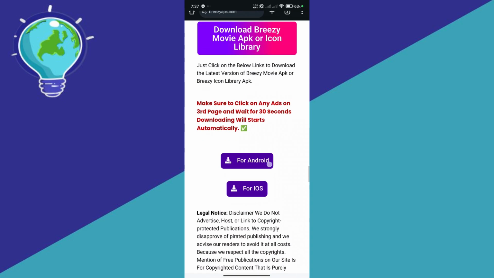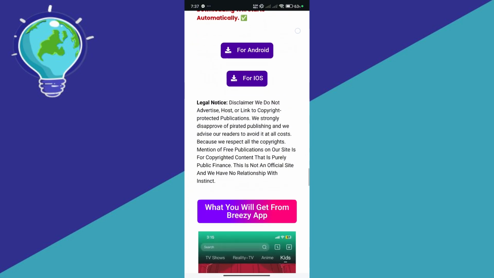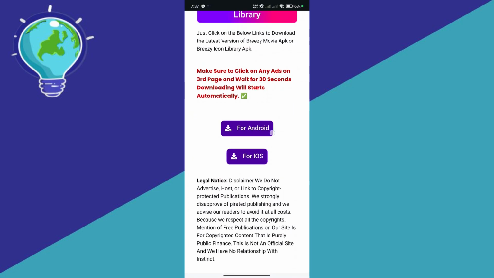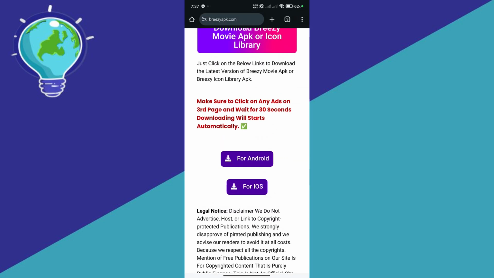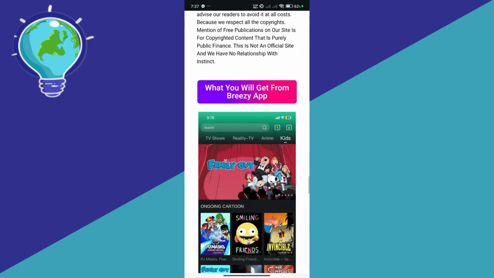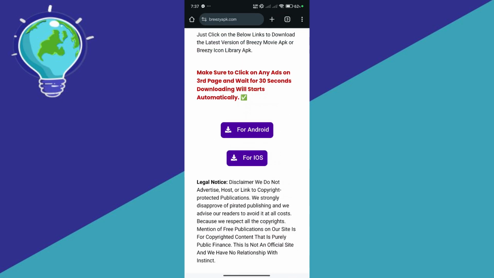download links over here. There's an instruction, so make sure to click on any ads on the third page and wait for 30 seconds and the downloading will start automatically. So simply click on download, either of these two buttons over here, whether it's for Android or iOS, and it will download the file and you should be able to just easily install it when you open the file that is downloaded. There will be an install pop-up that would allow you to install it on your devices. So that's basically it guys.